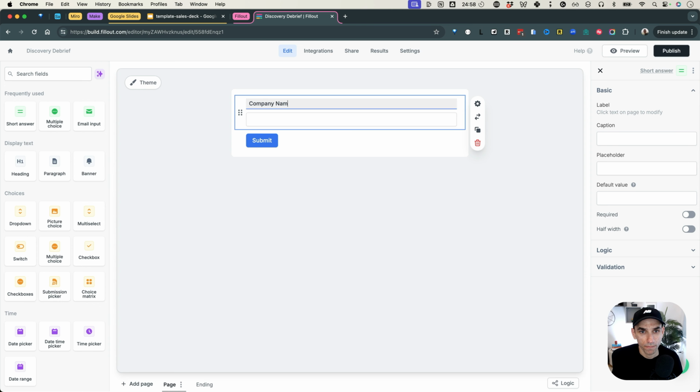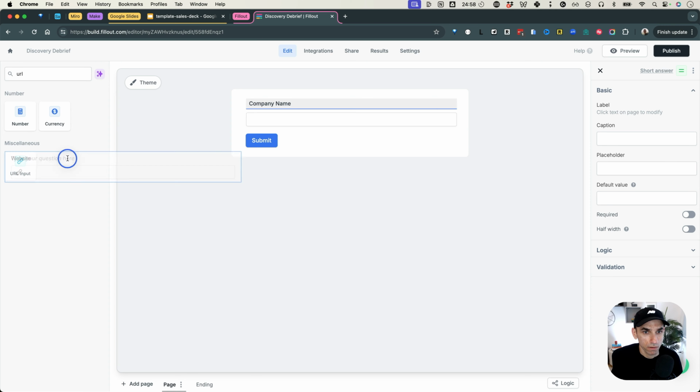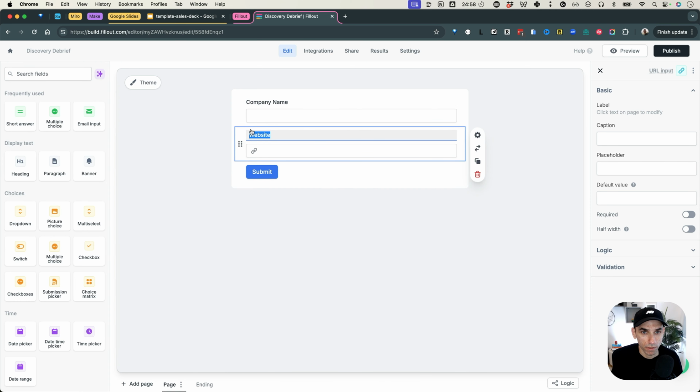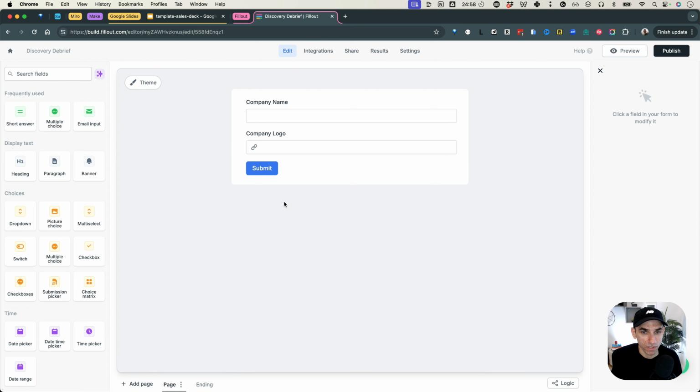The first thing I need is a short answer, which is going to be the company name. I could automate it even further. I can take this information from my leads database because some of it is already known, so I don't have to be redundant, but for the sake of this demo, I'm just going to add everything here to keep it simple. So the first thing is name of the company. And then the second thing I need is a URL where I will inject a company logo. I just add it here and then the template will take care of itself.